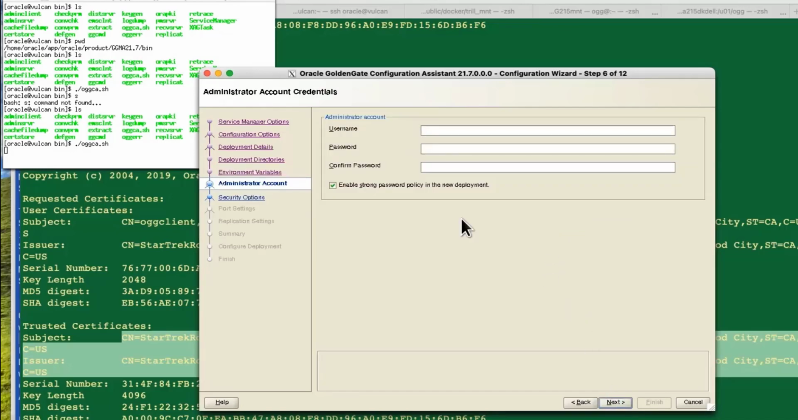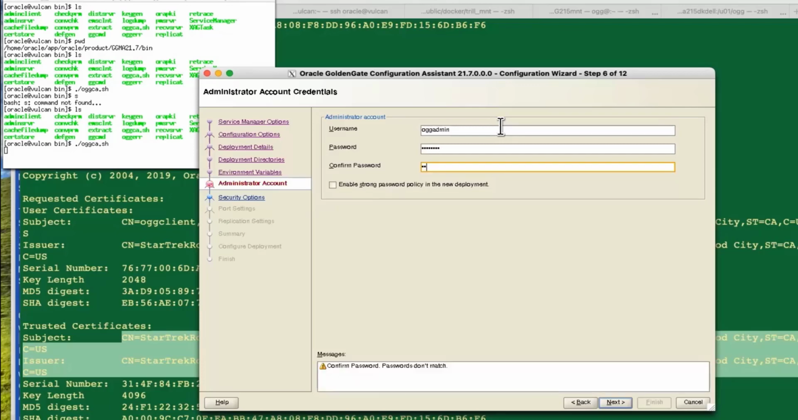And the username, this one, I recommend you leave this on for the strong password protection. But since today I am doing the testing, so I'll just make my life easier. I'll just uncomment that. Again, in production, I recommend you enable that. So OGG admin, and give some simple password.